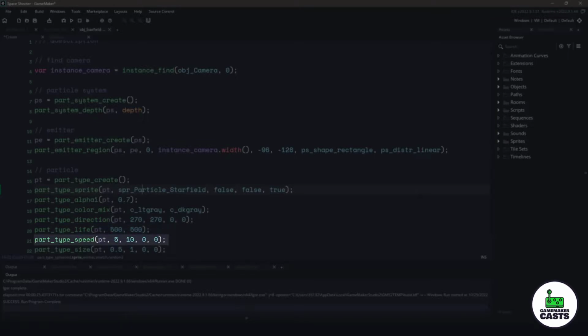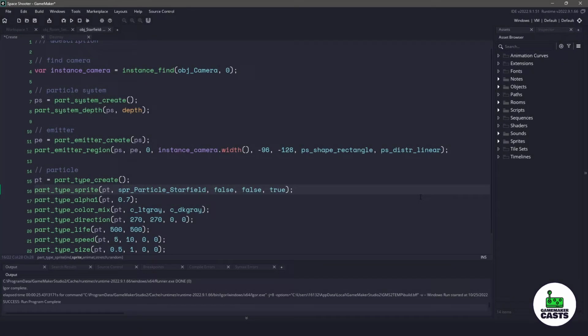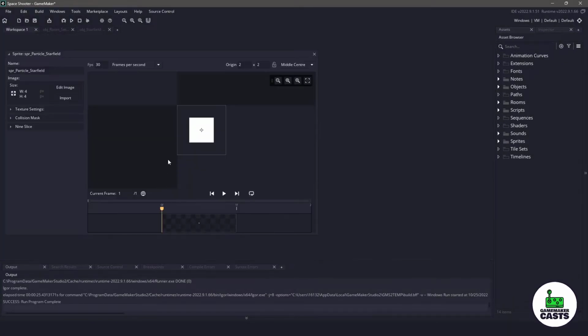The speed of each particle is going to be randomized between 5 and 10, and the size will also be randomized between 0.5 and 1. So this is going to be a percentage based on the sprite itself. So if it's 0.5, it's going to be a smaller rectangle instead of 4.